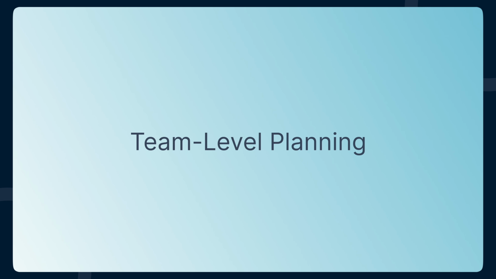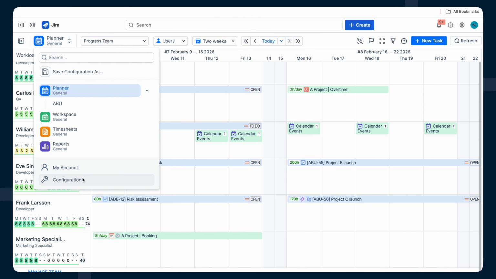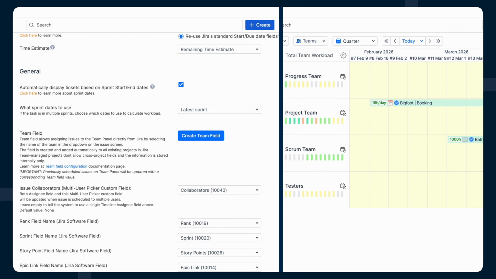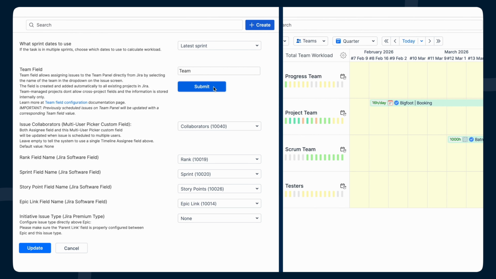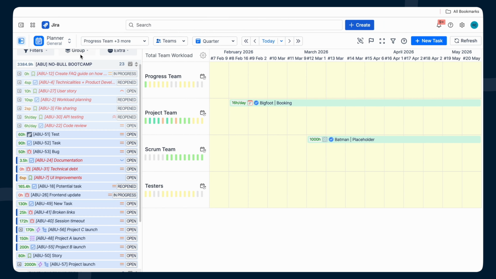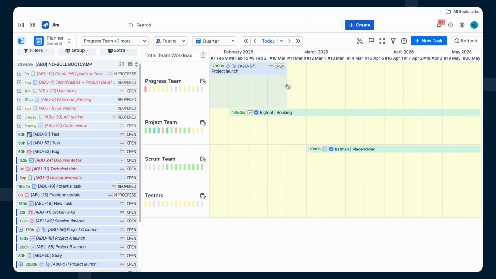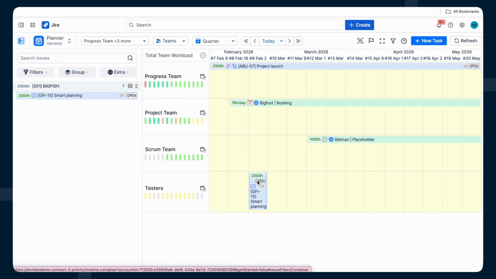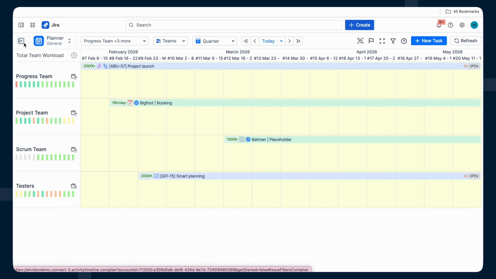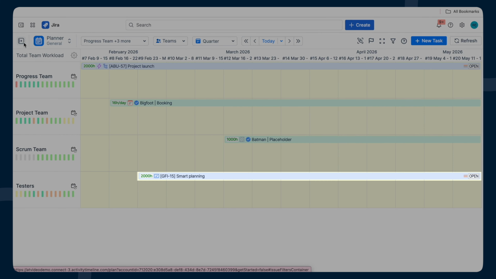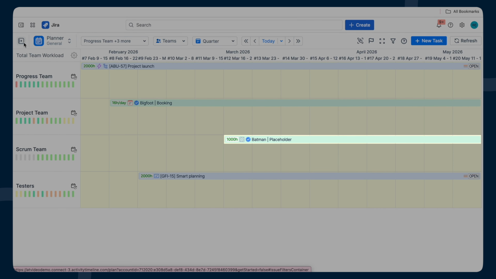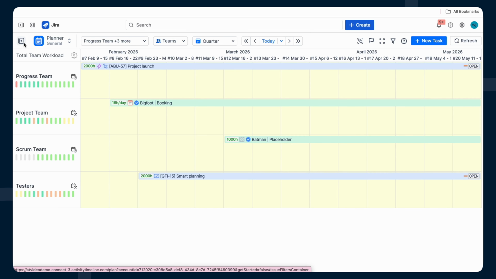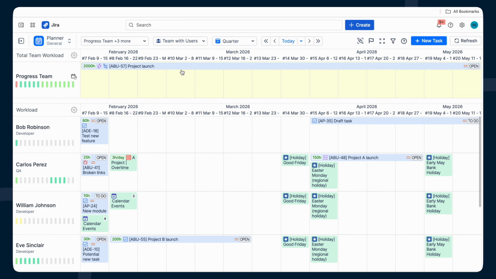Team-level planning. What if you want to plan for whole teams, not just individual users? That's where the Team panel helps. It gives you a high-level picture of how busy each team is, which is especially useful when planning longer periods, like months, quarters, or years. Here, you can assign bigger pieces of work like epics, initiatives, bookings, or placeholders to forecast availability without going into task details yet. Once you're ready to plan the actual work, switch to the Team with Users view.